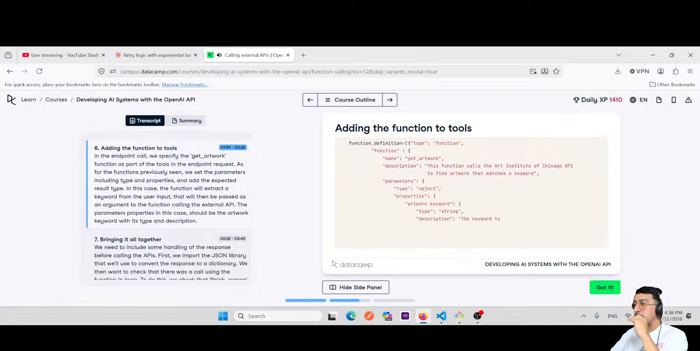As for the functions previously seen, we set the parameters including type and properties and add the expected result type. In this case, the function will extract a keyword from the user input that will then be passed as an argument to the function calling the external API. The parameters properties in this case should be the artwork keyword with its type and description.